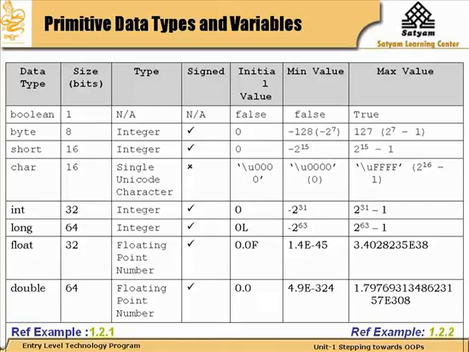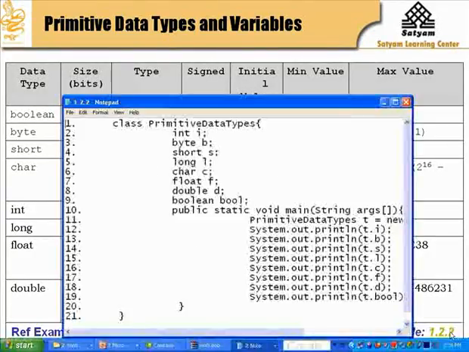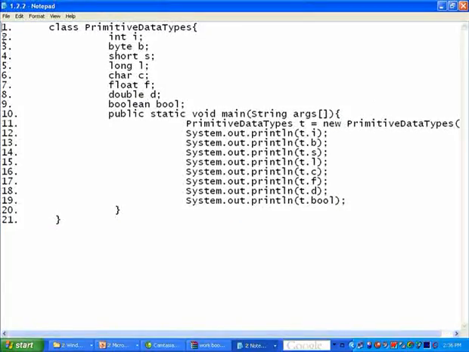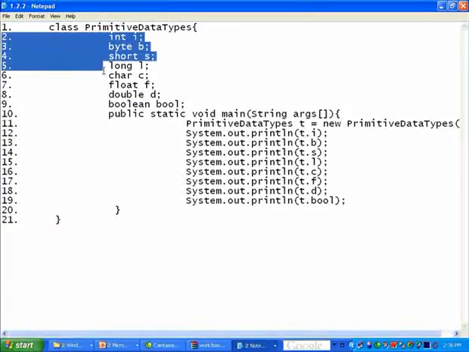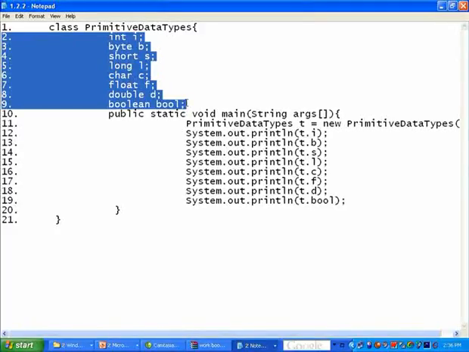Now let's see an example which prints the default initial values of these primitive types. In this example, we have declared all the 8 primitive types, as you see here, but none of them have been assigned any values. That implies that they need to be assigned their respective initial values or default values.